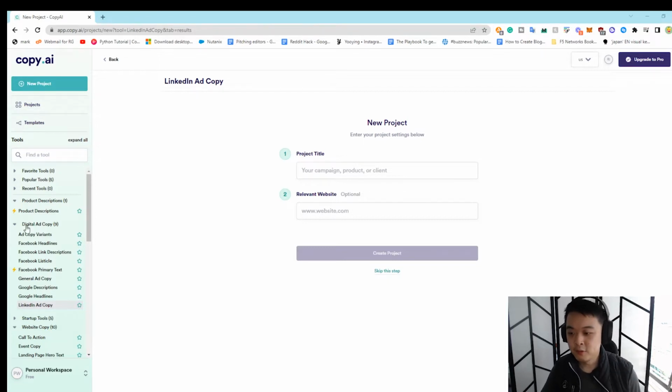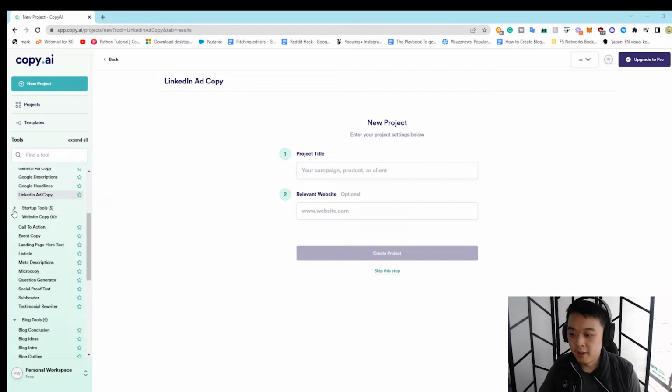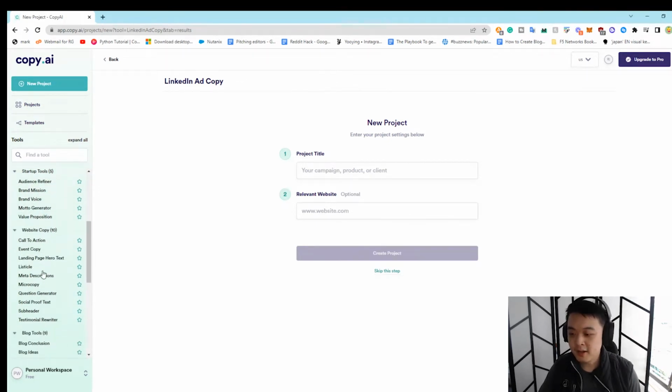Now, they have different things you can do. For example, you can see here product descriptions, ad copy, startup tools even. And this is really great for someone who just needs a bit of motivation or inspiration. They can create a whole bunch of copy, but you do need to come in and edit it a bit, honestly. But it will give you a really great start.